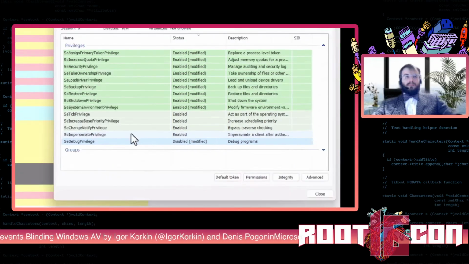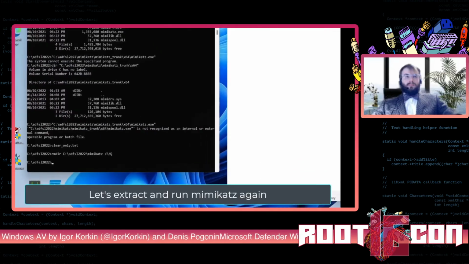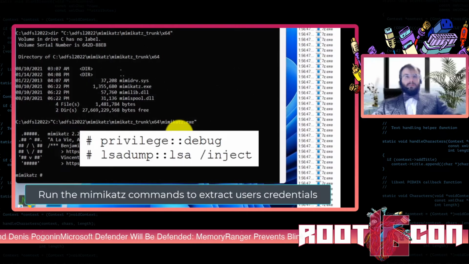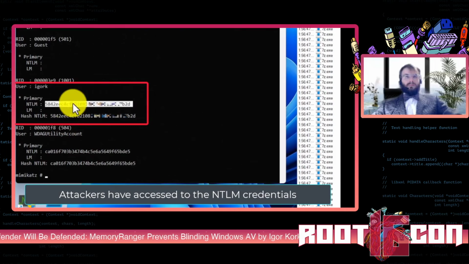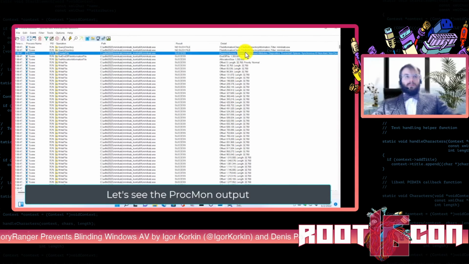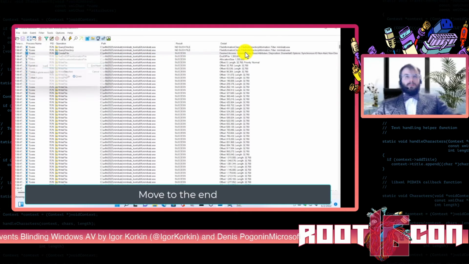Let's extract the archive and run Mimikatz again. Mimikatz has been started. Let's use these commands to extract password hashes. The hashes have been dumped. Let's see the logged file system events. Move to the end. We can see that now Mimikatz has been loaded.